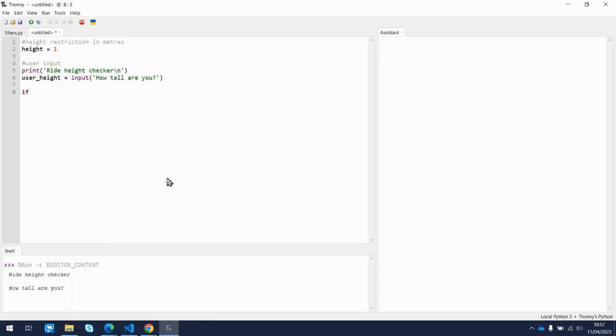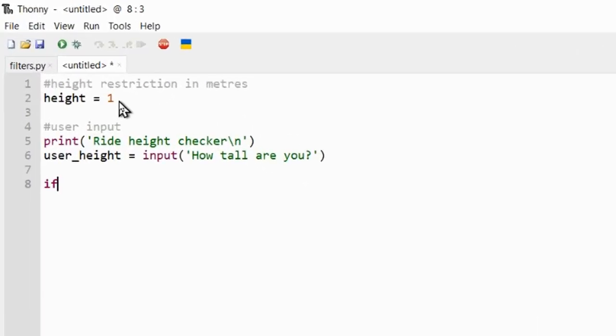So when you go to the fairground, quite often there's a little placard on the side of a ride that'll say you've got to be a certain height in order to safely go on this ride. So we're going to build something similar to that, but in an if statement. So I want users on my ride to be 1 meter tall. I don't need to specify it's 1 meter. I can just say height equals 1.